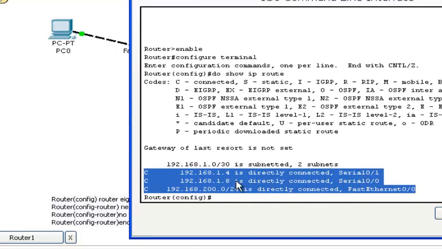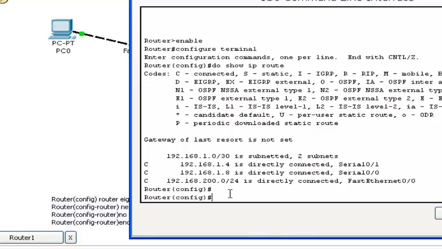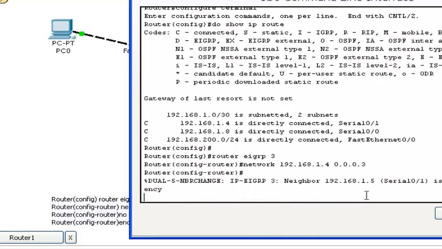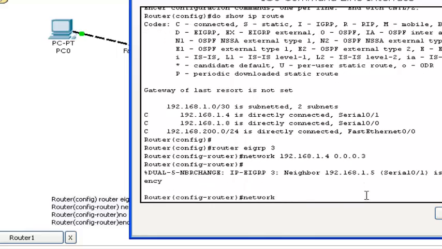So let's do it, so that it can advertise. Router EIGRP, the same autonomous system as router 0, so 3. Then network, this one, 192.168.1.4. Then the wildcard, the subtraction from 255.255.255.255. It is /30, so 252, so it's 0.0.0.3, because 255.255.255.255 minus 255.255.255.252 gives this result. So press enter.